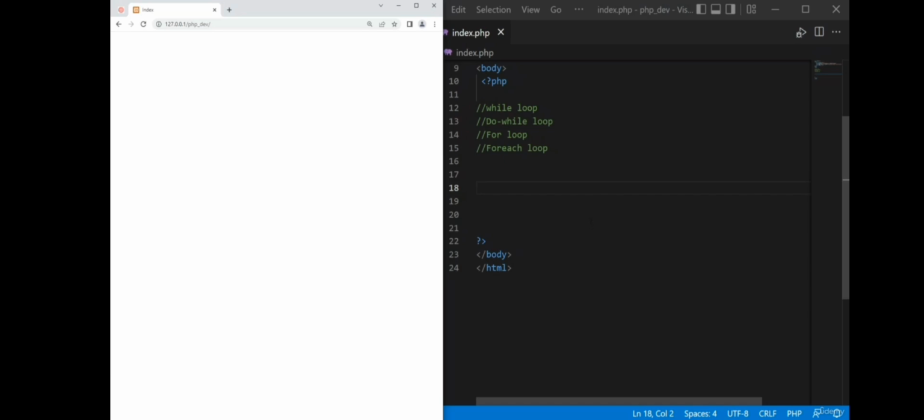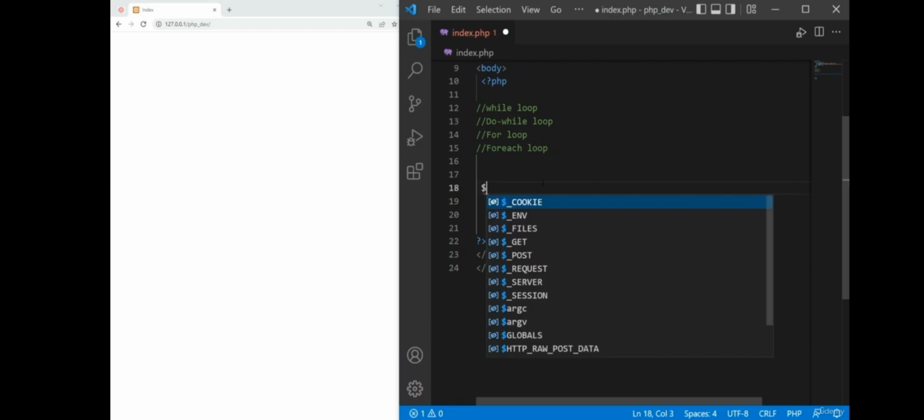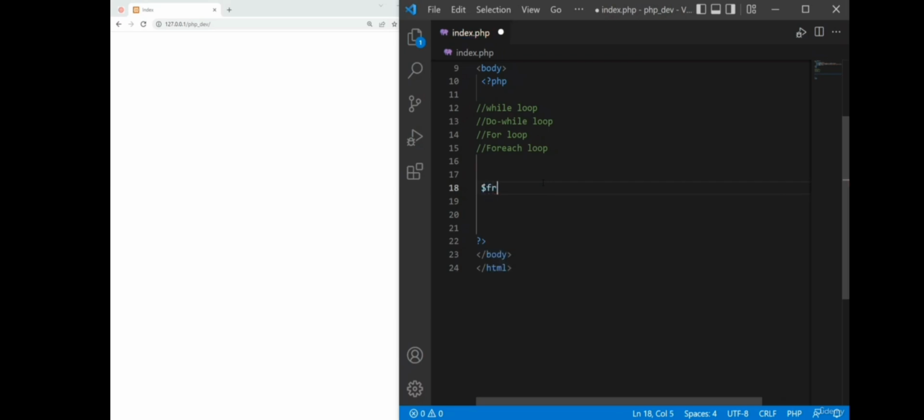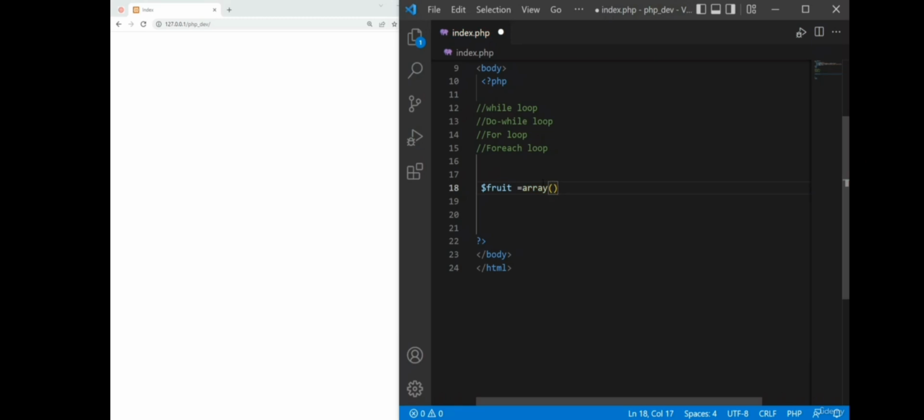So here I'm going to write a simple code. First, I'm going to use a variable, fruit. I'm making a fruit variable. Here I'm going to use array, that is a keyword. Use the parenthesis.